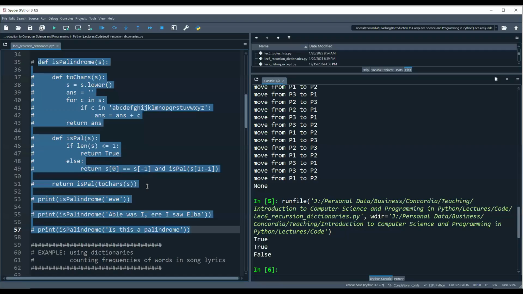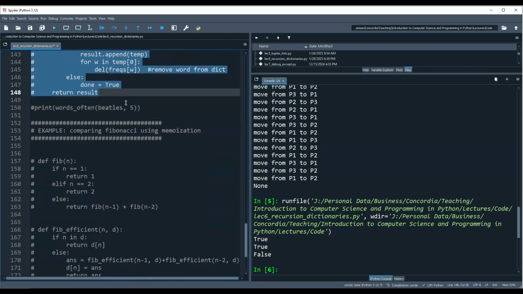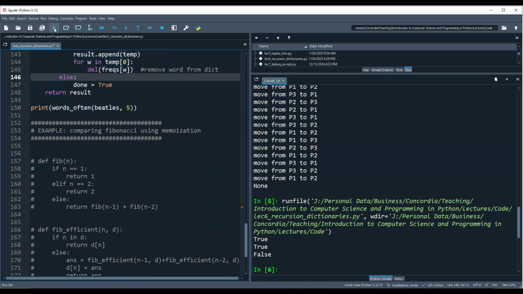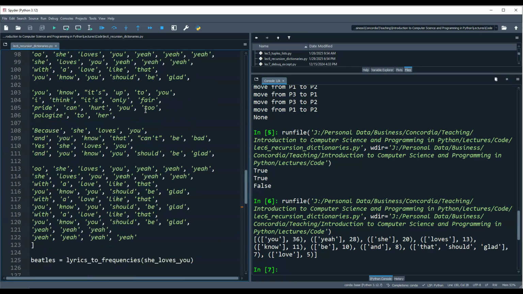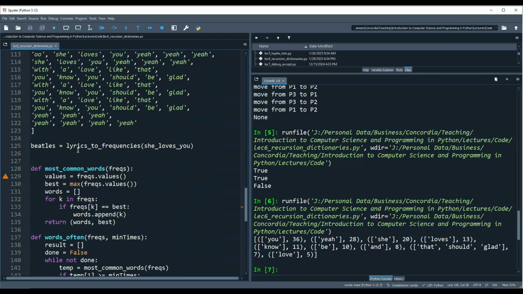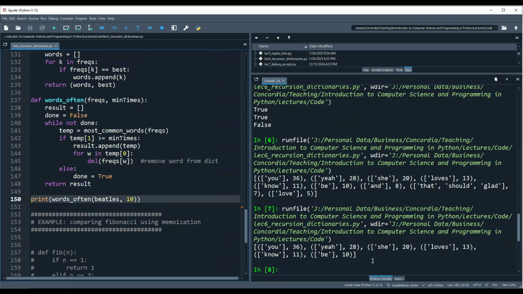Let's take a look at the implementation of all of these functions here. This long set of code does that for us. And here is the frequency: U occurs 36 times, Ya occurs 28 times. And this is the result of calling words often from the Beatles dictionary, which was defined by these lyrics. We asked for everything that occurred more than 5 times. If I ask for words which are often used, but more than 10 times, the result would be slightly smaller than the previous one. So these kinds of operations we can do, and using dictionaries makes them very, very easy for us.